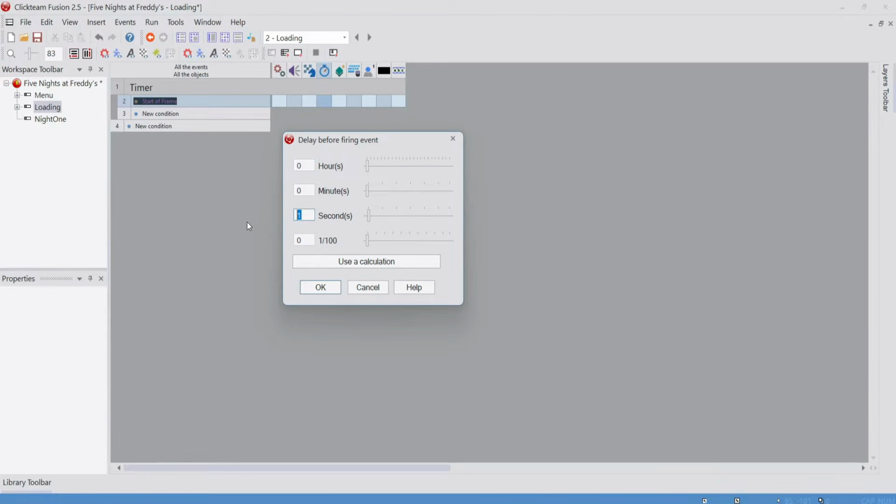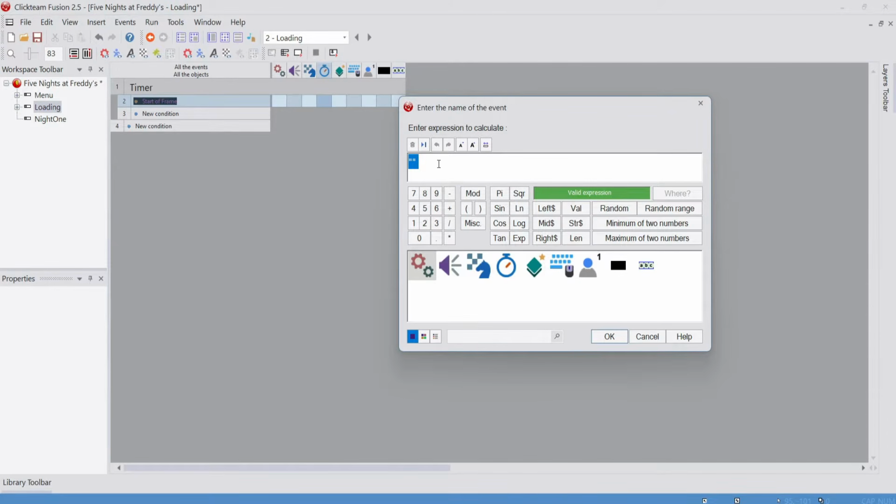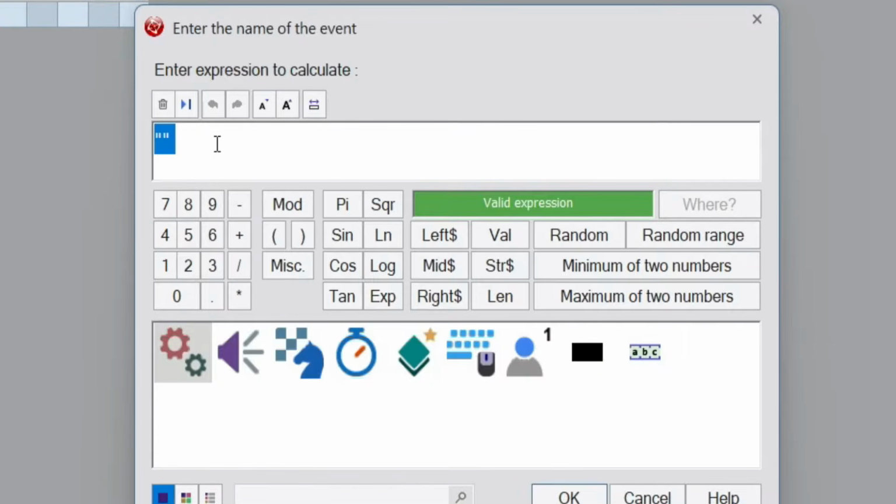I'm gonna make my loading screen like 5 seconds. Feels pretty round number, you know what I mean. After you type it in, press OK. And now what we want to do is name our event. We want to name this something that relates to loading the next frame. So we're just gonna title this Jump to Frame.